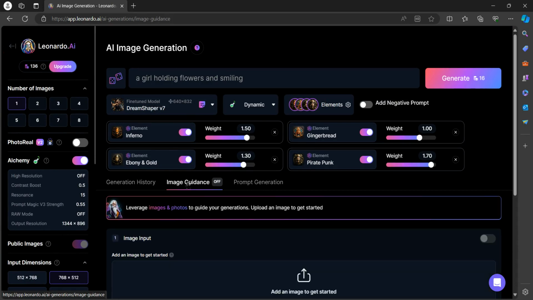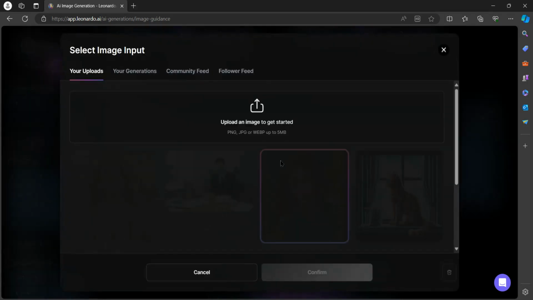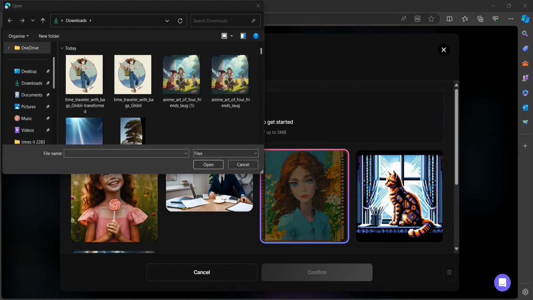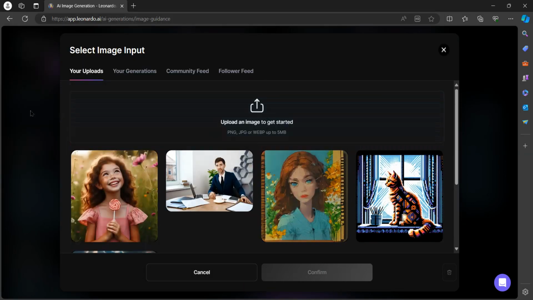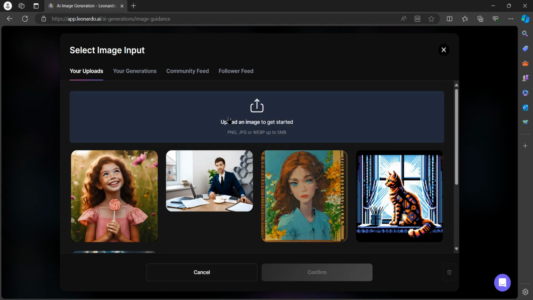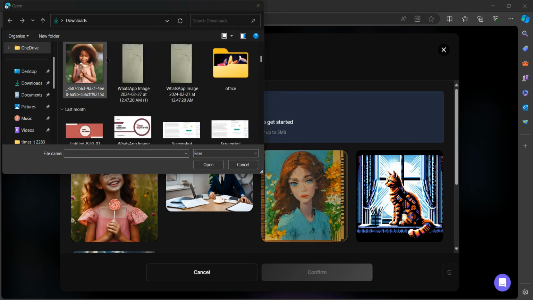Tap on image guidance. As you do that, you will find an inputting image option. Click on add an image. You can choose from your files or you can click on your recent creations. As you know, we are focusing on creating your own images on Leonardo AI. So we will just go to our files and choose one of the pictures.